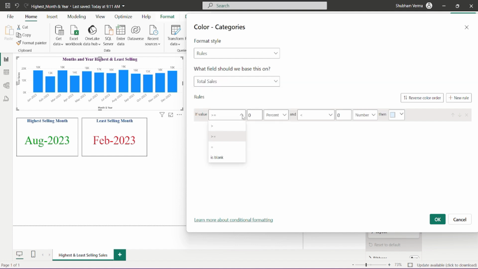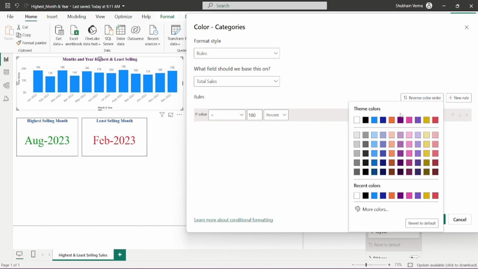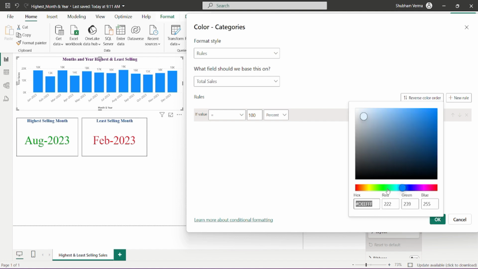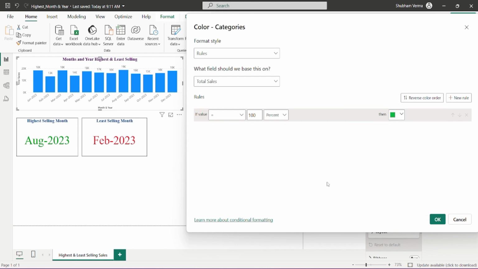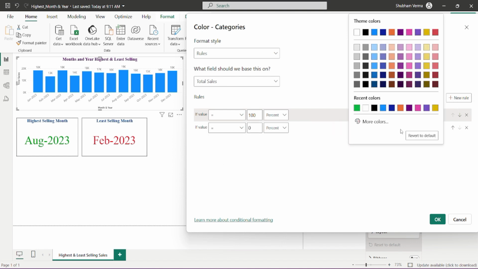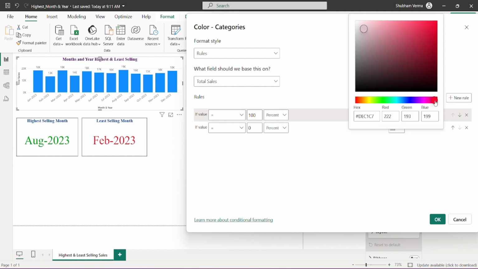If my value is equal to, let's say, 100%, so that I want to return in the form of green color. So let me go here under this more color and simply select this green color. And if you have any hex code, you can paste that hex code over here to get exact matching of the color. Similar way, let me add one more rule. So let me click on this new rule and simply take if my value is equal to 0%, it returns in the form of red color. So here I'll select red color.